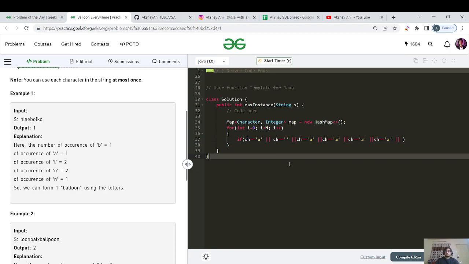So let's just change the characters. So if it is what? B. If it is b, if it is l, if it is o, and if it is n. Let's remove the remaining things.